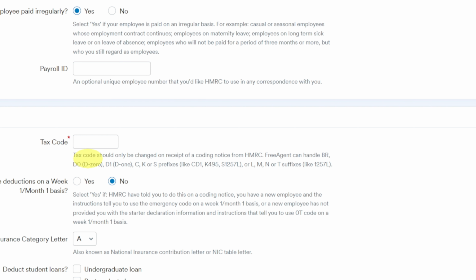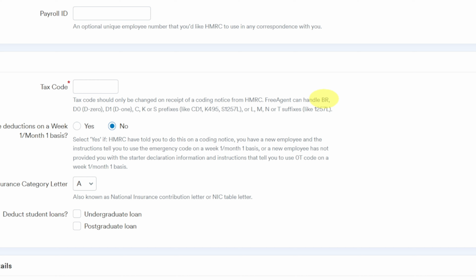Okay, tax code. Tax code only be changed on receipt of coding notice from HMRC. So the HMRC will tell you what tax code you have to use. Usually we use 1257L, the basic code. Okay, BR stands for basic rate. Make deduction a week 1, month 1 basic. So select yes if HMRC have told you to do this on a coding notice.